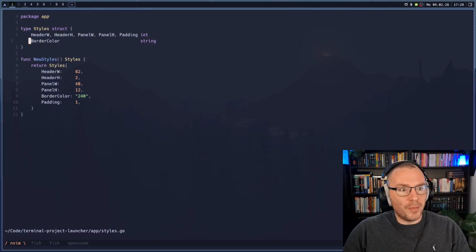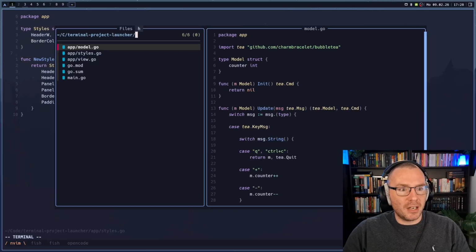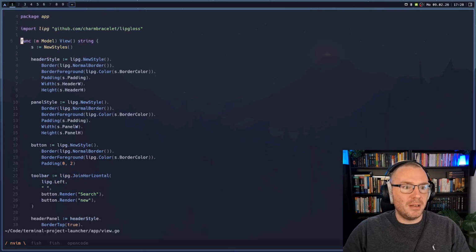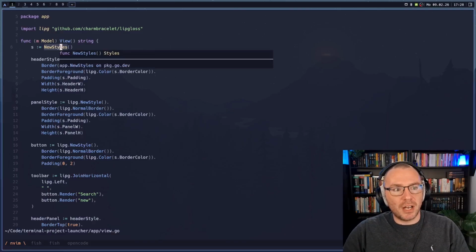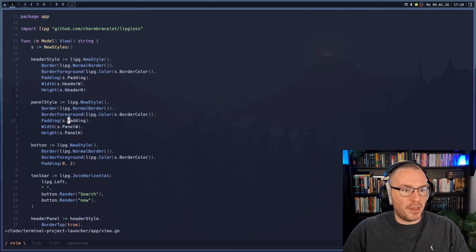So now, when we do this like this, we can go to our view and we can import our styles. We are calling our new styles because we are in the same package, so package app at the top. We don't even have to import it. It automatically knows where to take it from. Let's extract further panels and stuff.